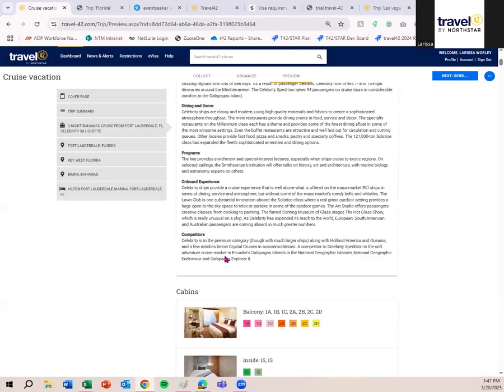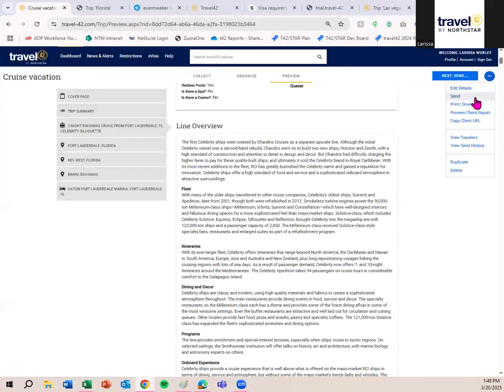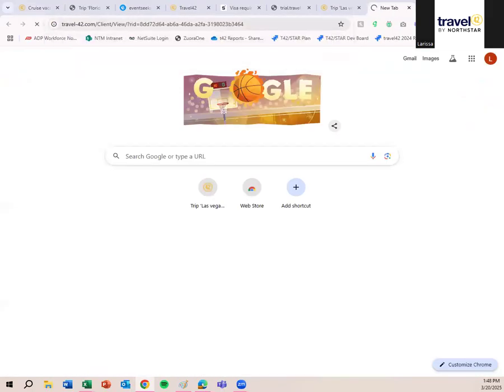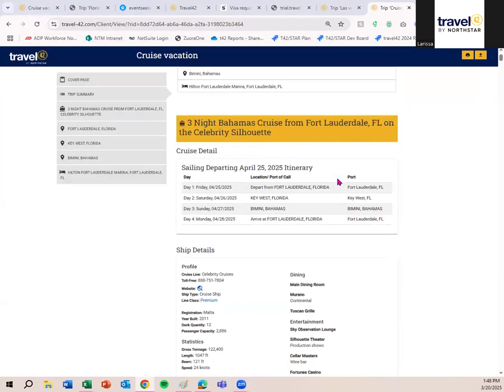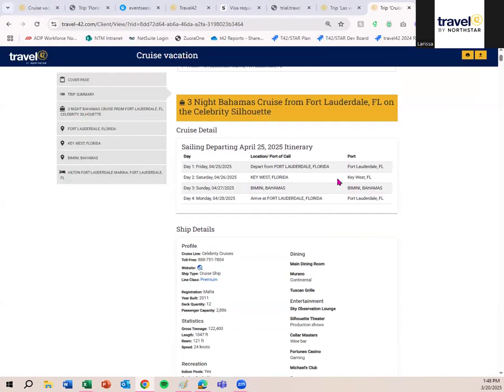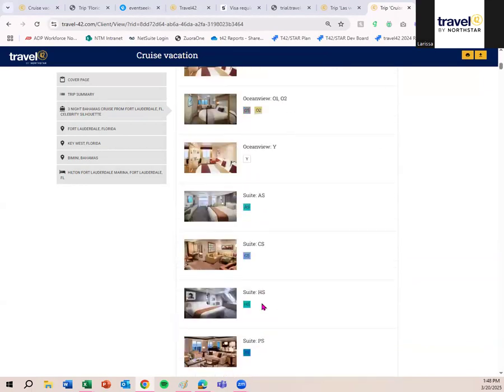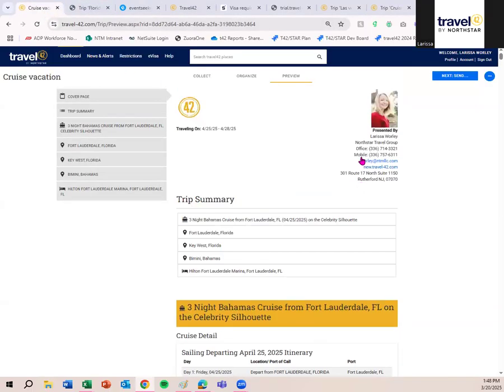And then, of course, all of the information that I've added. So here we can send or we can print, download, or copy client URL. Paste that URL. And here we go. No cover photo, but I have my Celebrity Silhouette cruise, the dates that they're going to be going to which port, all the information that they need for this cruise vacation. Now let's go back here.